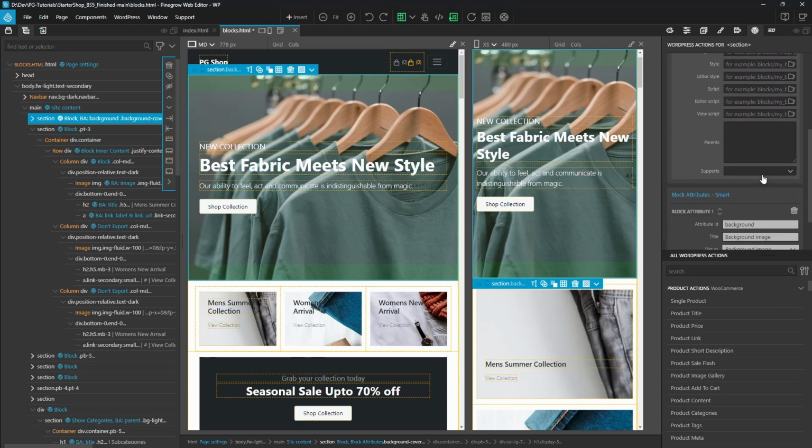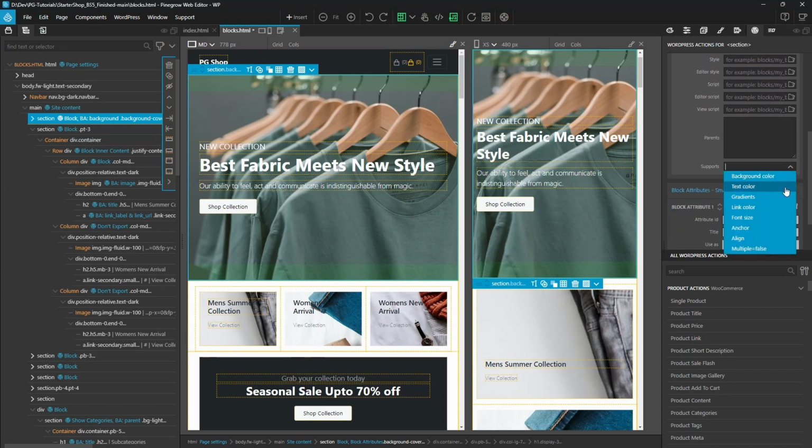We can even go so far as to control what kind of styling options we want to make available to them. Should they be allowed to change the font size and color? No problem. Should everything except the text be locked down? We can do that too.